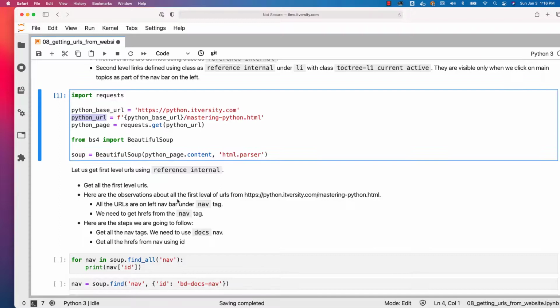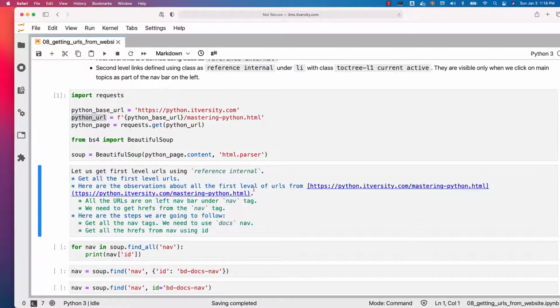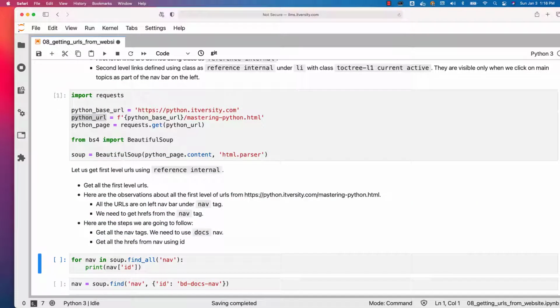Here are the observations about all the first level URLs from this page. All the URLs are on the left navbar under the nav tag. We need to get hrefs from the nav tag. Here are the steps we are going to follow.